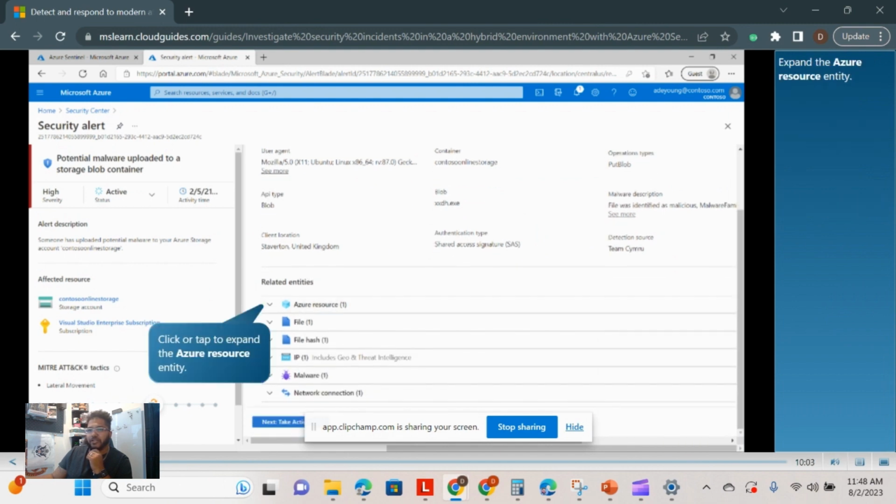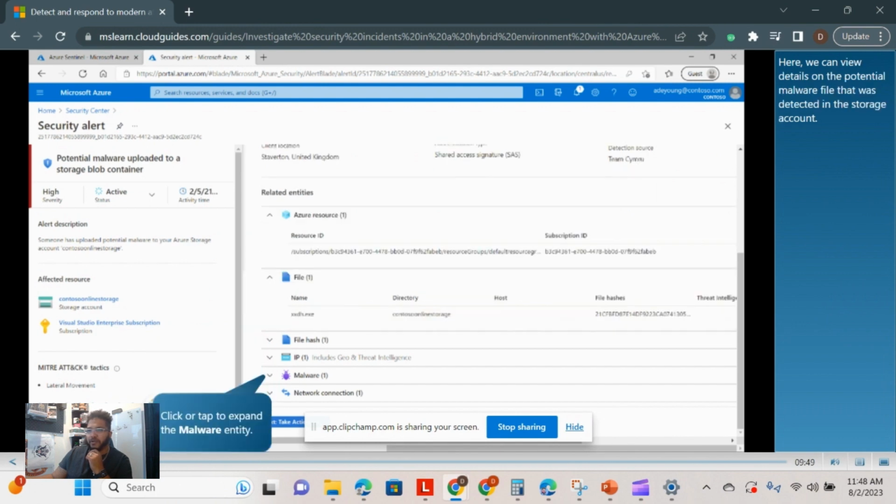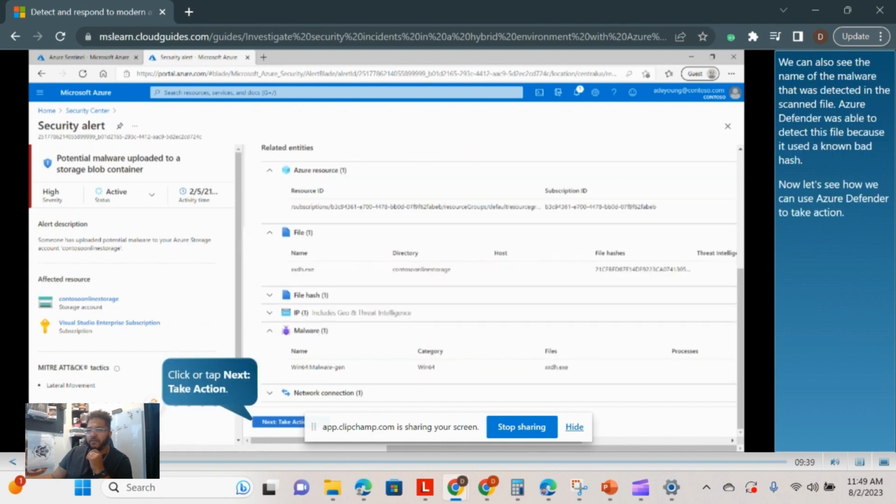And so we can actually click here to expand some resource activity. We can see the resource ID, the subscription ID, the file that was uploaded. We can see that it's got a hash, what the hash was, what the executable was. We can see what the malware entity was. It's Windows 64-bit malware generative. And we can also take actions right there.